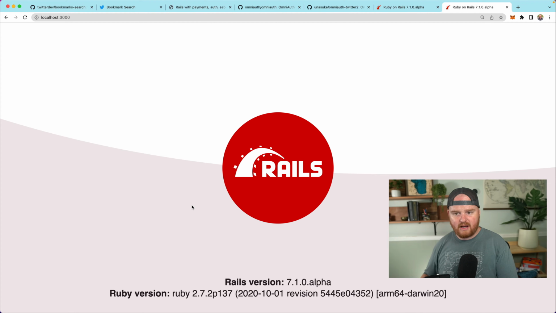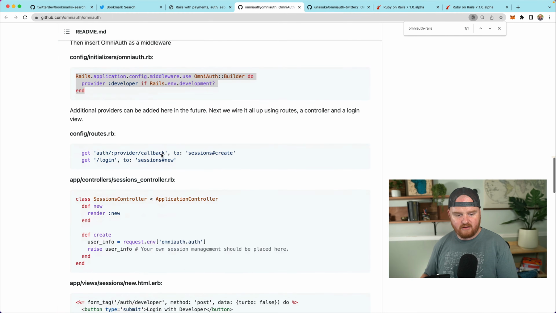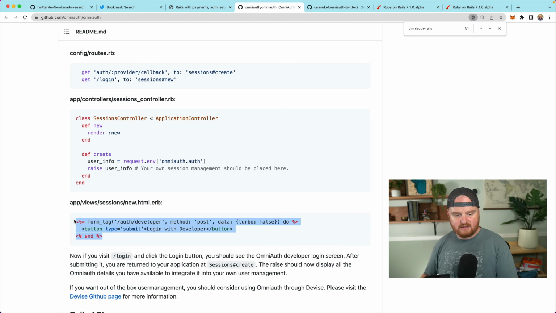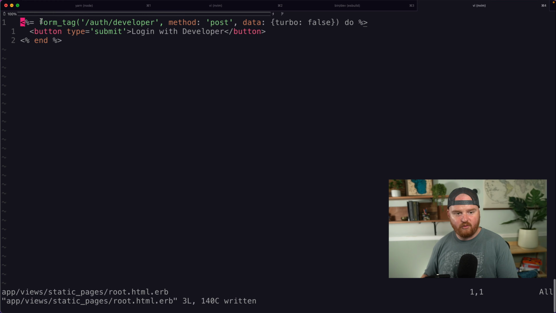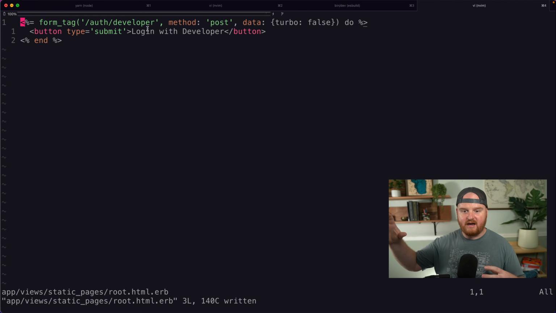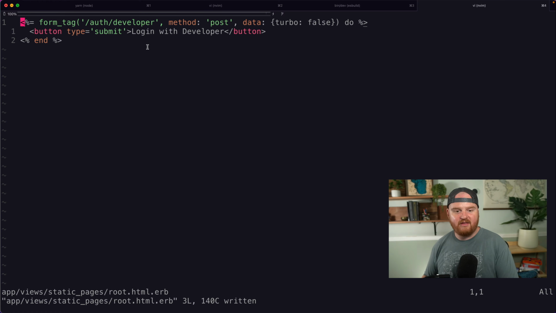If we go over to our static pages root, this is kind of where we land. So in order to actually hit that route, we do need a form that is going to make a post request to that route. So here we have a form tag with auth/developer. The nice thing about going through the setup flow for Omniauth with the developer provider first is that it lets us set up our sessions controller and get one pass through of the auth flow without trying to involve Twitter at all. So this first pass is really just setting up Omniauth. And then in the second pass, we'll set up the Twitter provider.